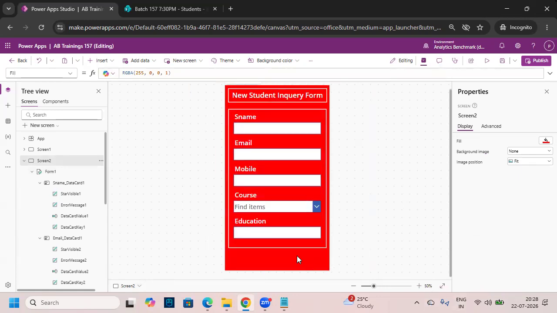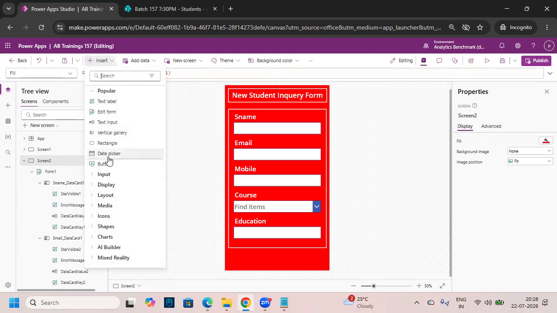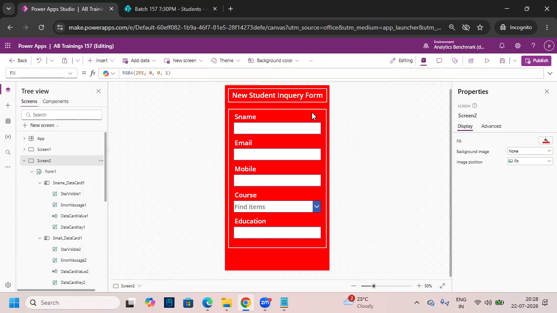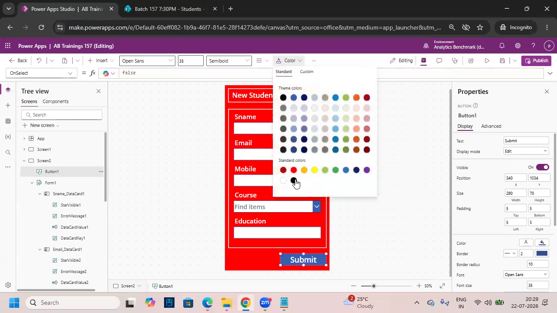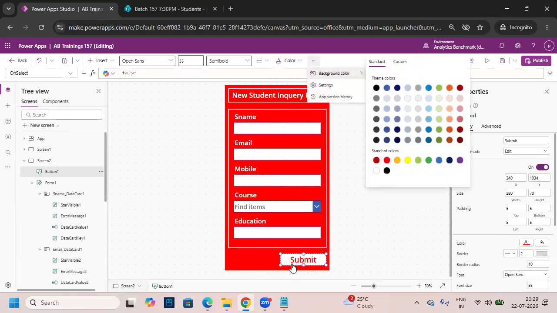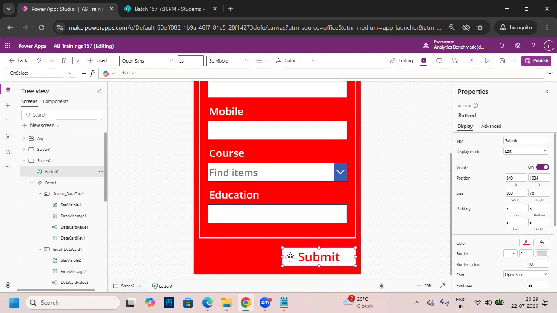Once after creating the form, let me add the submit button. Go to the insert tab and add a button control. Let me add the button. Just drag and drop this button here, guys. Keep the button control here and change the button text. Double click on it and change it to submit. And then increase the font size to 30, or let me keep it as 35. Fine. Let me change the font color to red and the background color to white. Now it looks better. Zoom in, reduce the width somewhat.